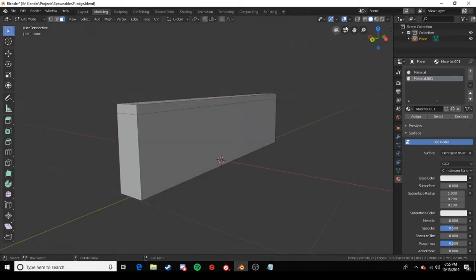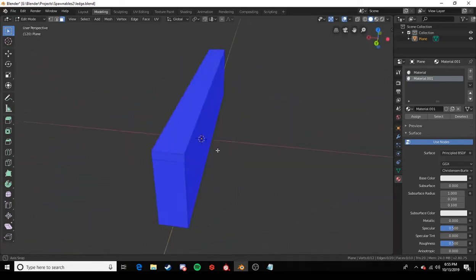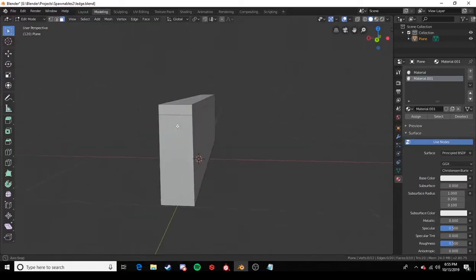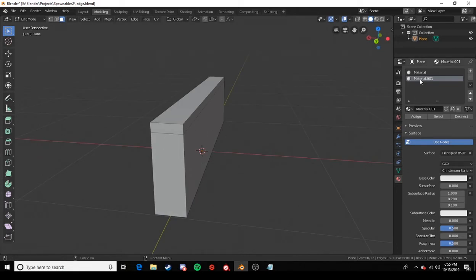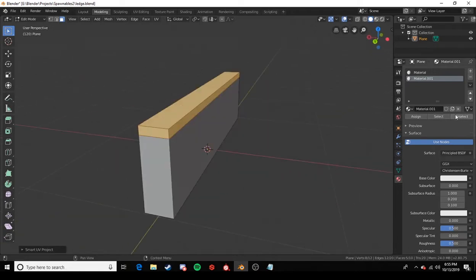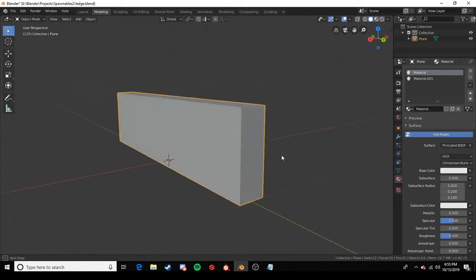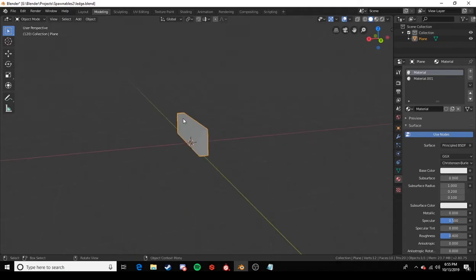The next thing we need to make sure of, as always, is to check our face orientation, make sure that our full object is blue, and then of course the final step is UV unwrapping. So I'm going to take material 01, select it, press U, and use Smart UV Project. I'm going to deselect that, grab material 2, select that, press U, Smart UV Project, hit OK. Okay, and now my object should be ready for use in Substance Painter.